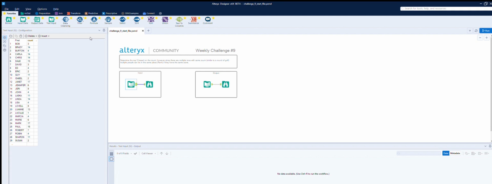Challenge 9, which seems we're cracking on through these. This time it's to determine the top 5 based on the count. However, since there are multiple rows of the same count, similar to a round of golf, multiple people can be in the same place or rank if they have the same score.